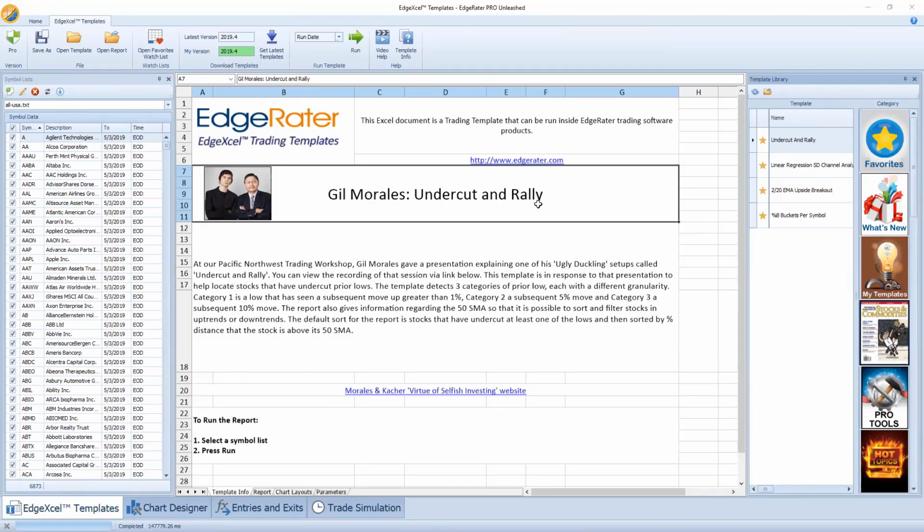But I spent the week while things were being rendered just noodling over how to best implement a template that would allow you to easily locate stocks that have undercut prior lows and might be set for a rally. Because obviously there are a lot of stocks. In this list of all USA stocks on my system, I have almost 7,000. And that's a lot of stocks to go through if you're going to do a visual check.